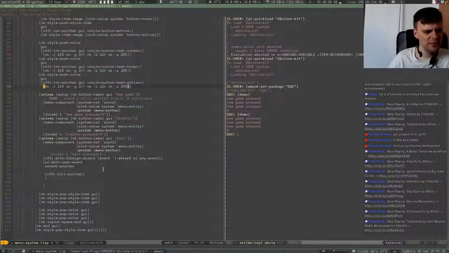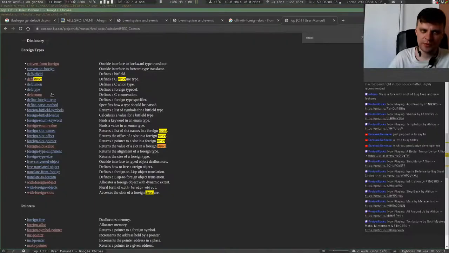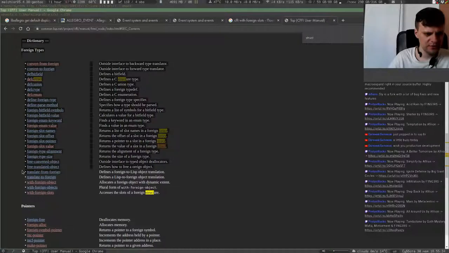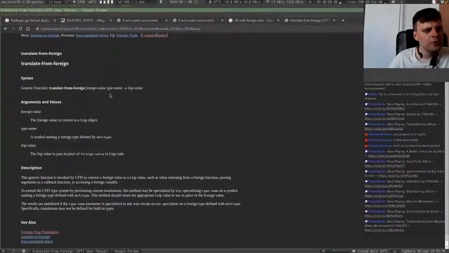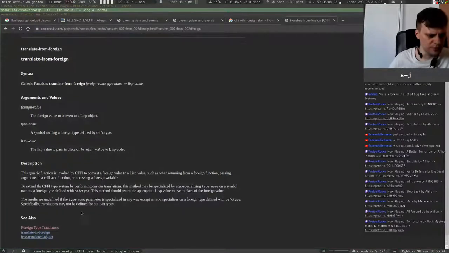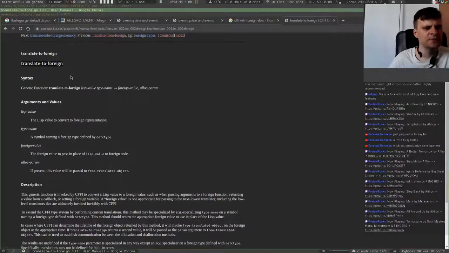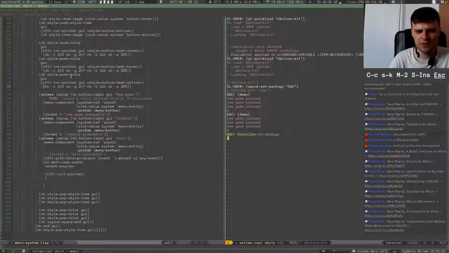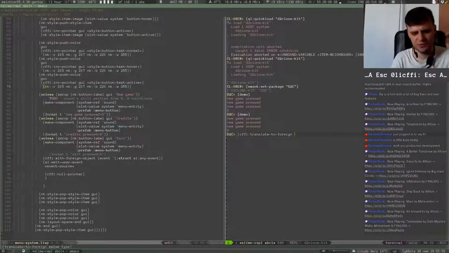So, can I do something like that here? Well, first of all, I need a pointer, so I will have to translate it. Yeah, maybe just call translate from foreign. Let's reveal the type name. Okay, foreign. Oh no, I need the reverse. Not from foreign, but to foreign. Right. Let's call it with the type name. Exactly. So let's see. Translate to foreign. Yeah, CFFI, of course. Translate to foreign.